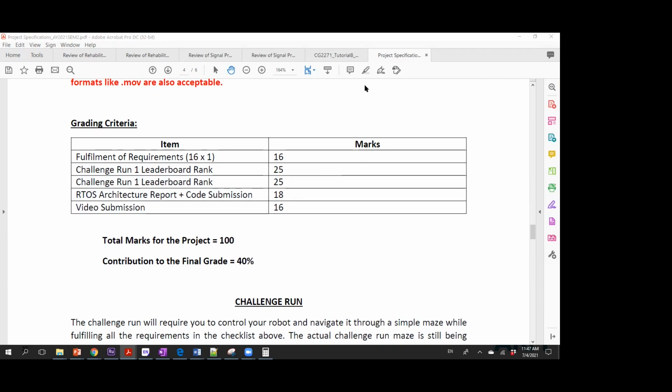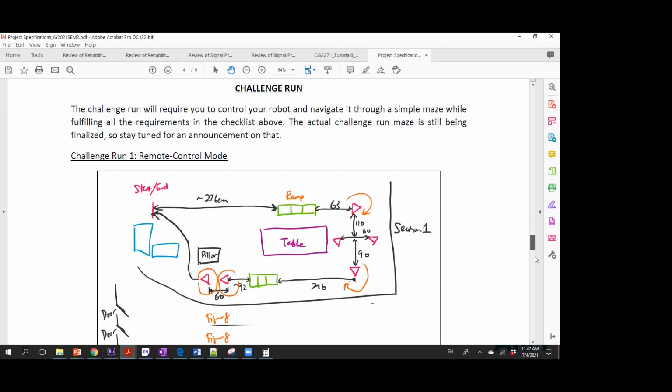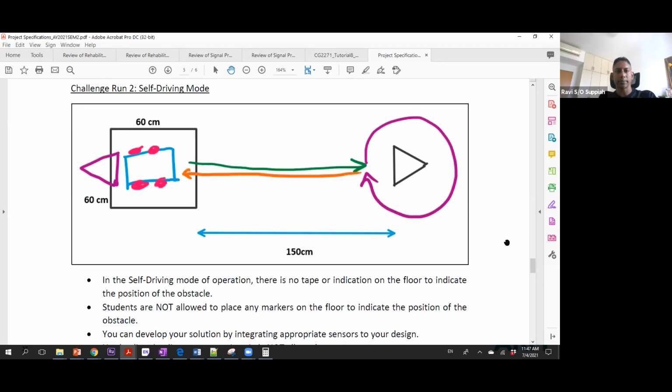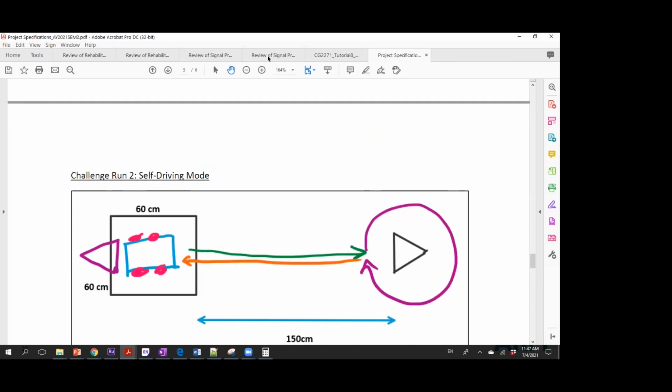Hello, Prof. Also for challenge run 2, is it separate from challenge run 1? I assume we get to place it down first and then. Yeah, it's 2 separate challenges. Okay, all right. Thanks.